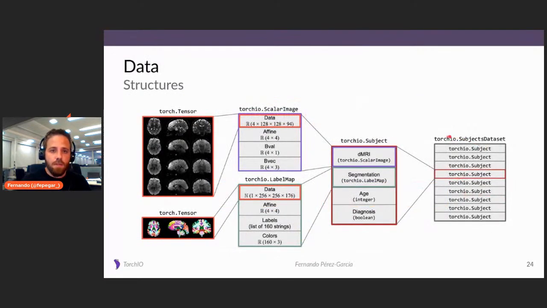So these are the typical data structures used for training. We have the subjects dataset, which inherits directly from the PyTorch dataset and contains basically a list of instances of subject. Each subject typically contains some images, and then, of course, arbitrary data about the subject: age, diagnosis, and so on. A subject could be not necessarily a human, right? It could be a mouse or whatever.